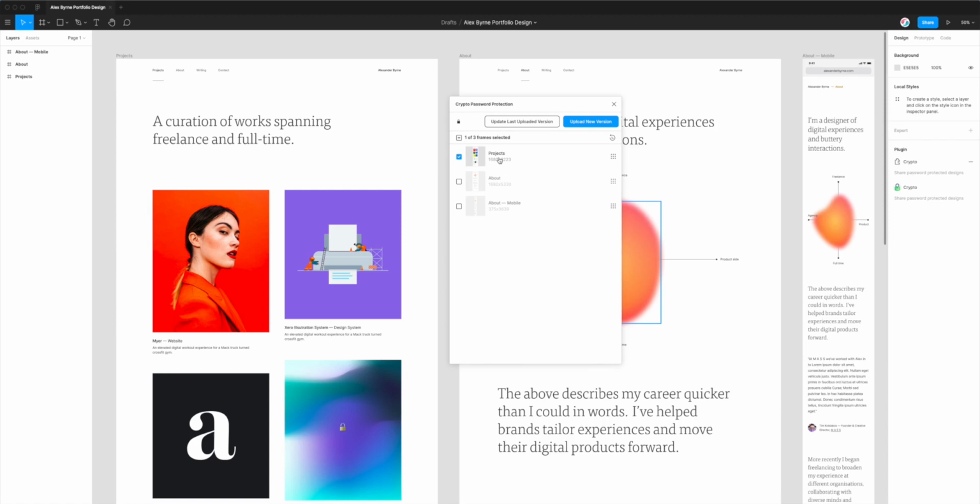Okay, so this is the second time that we've run crypto. So you'll notice things look a little bit different. First of all, it's remembered our selection from the last time, and the buttons have changed or have been added. So instead of just saying securely share designs, we now have upload new version and update last uploaded version. So the primary button is to upload a new version, and the secondary action is to update the last uploaded version.